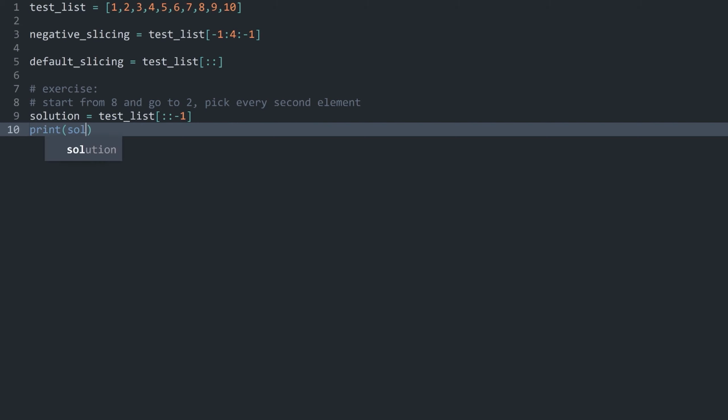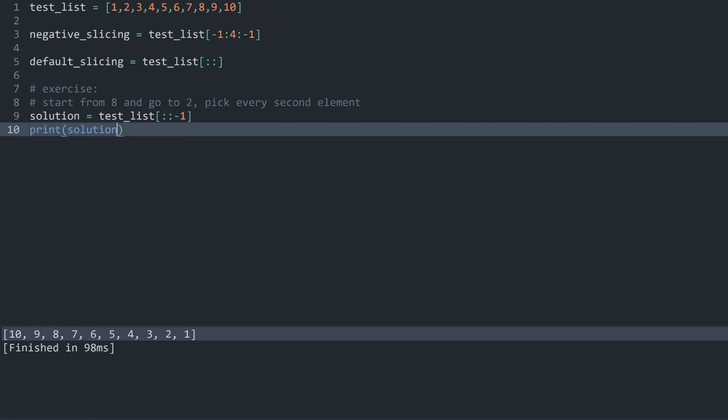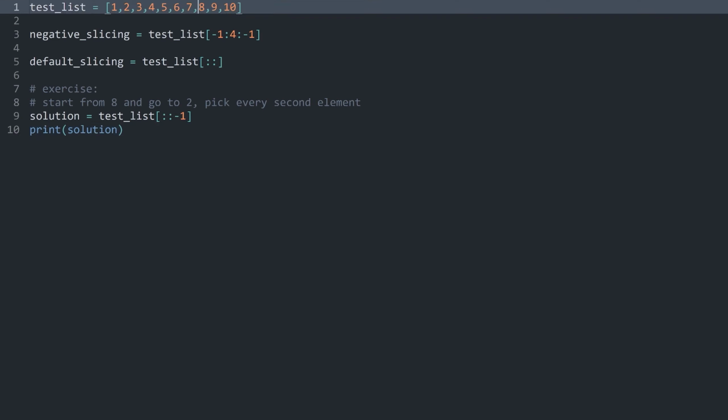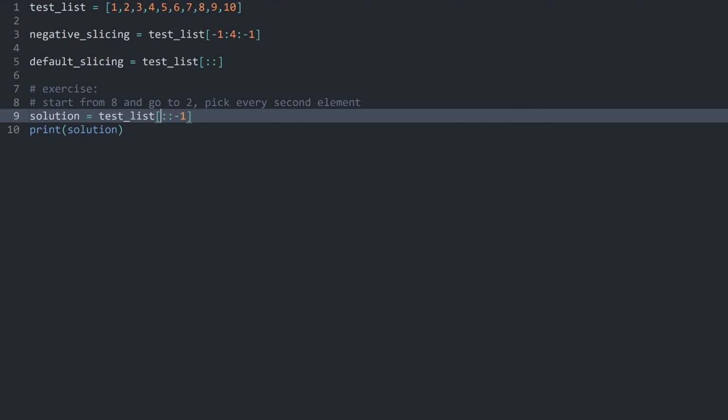While I do this, let me show the solution. Right now, what we are going to get is the entire list in reverse. Although in my case, I don't want to start at 10, I want to start at 8. Meaning we have to figure out how we can get this 8 here. That would be our start value.